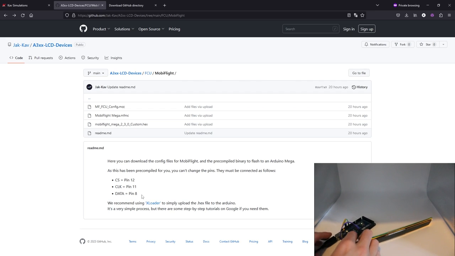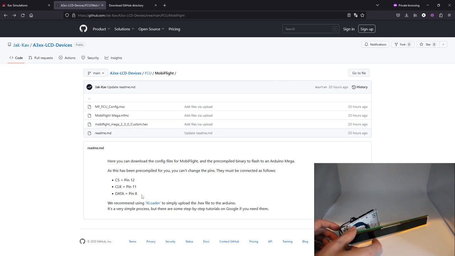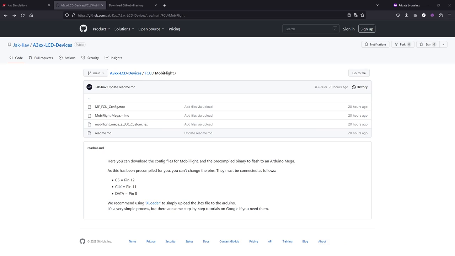We're expecting the display to not have anything displayed at this point, because we're no longer cycling through the demo. We're now running the live MobiFlight firmware. So we're going to just leave that there for a minute, and we will go back to the PC.